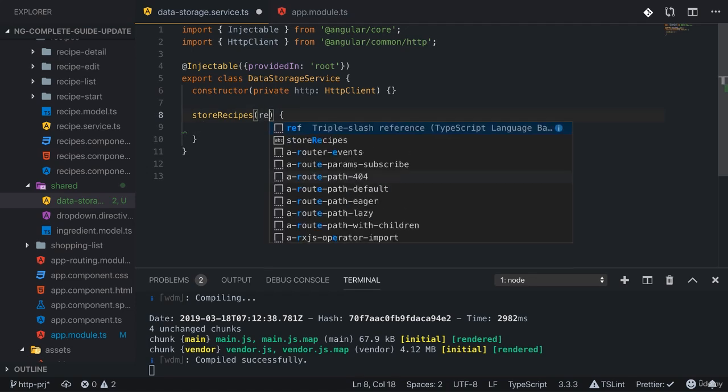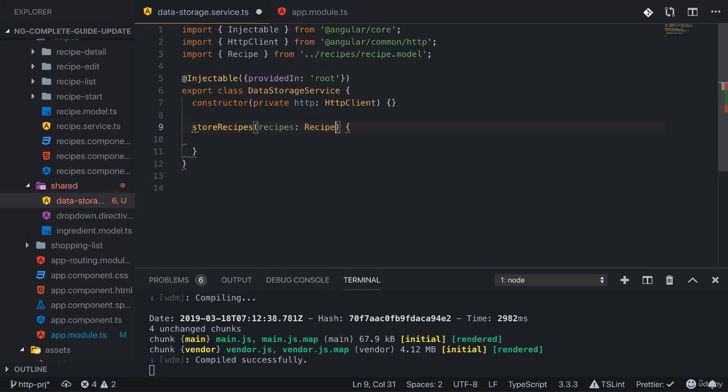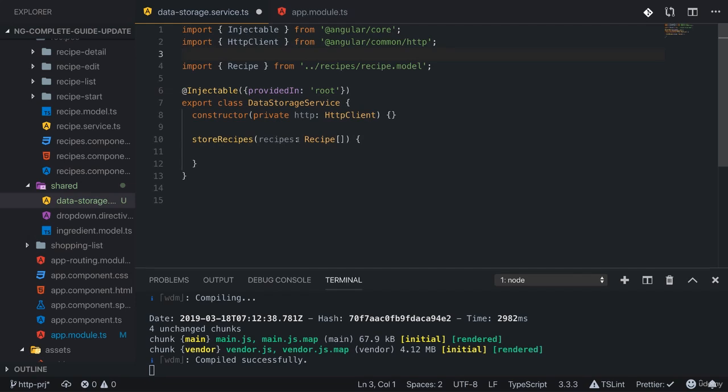We could accept the recipes we want to store here as an argument by importing our recipe model up here and then defining that this should be of type recipe array. And then here we could just write the HTTP request where we want to, well, store these recipes on the backend by sending some meaningful request to some URL. Now we could do that.